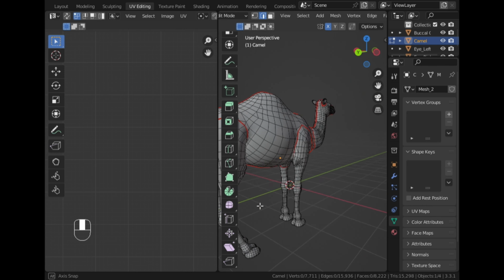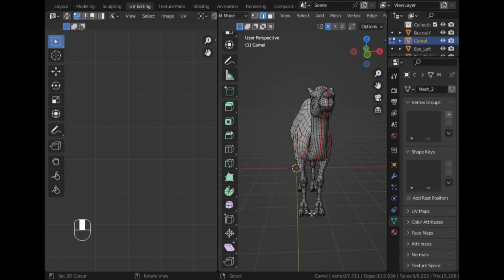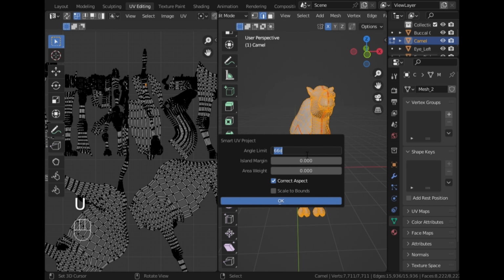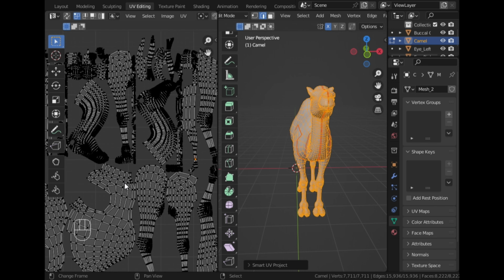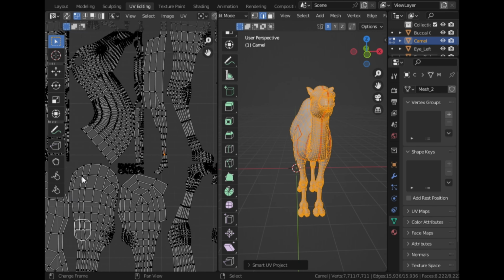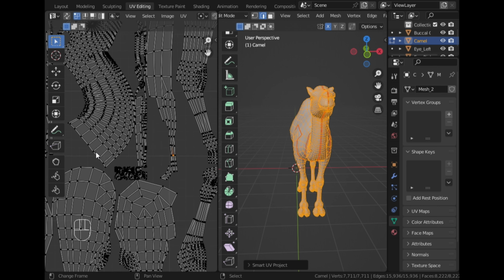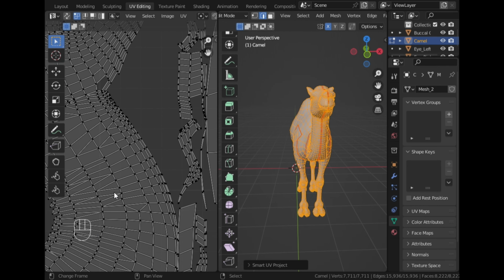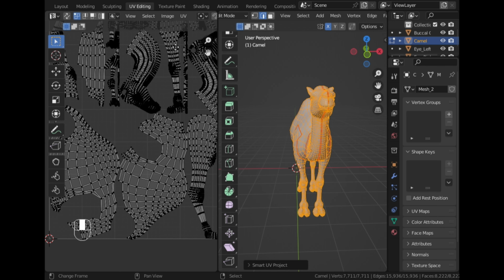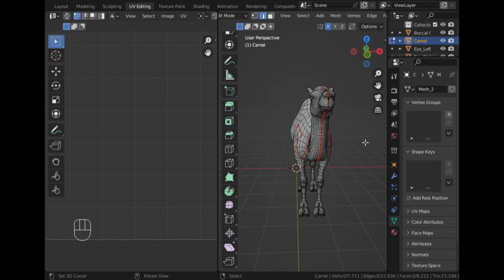So here you can see we have completed the process of mark seaming this model, and as soon as I press U on the keyboard and change the angle of the smart UV unwrap to 90, you can see we are having a very nice UV unwrap. The head is separated from the body, even the left and right side of the head are separated, and that's what we want.